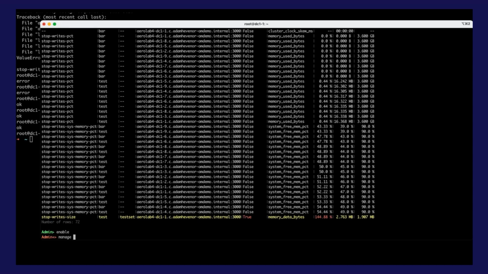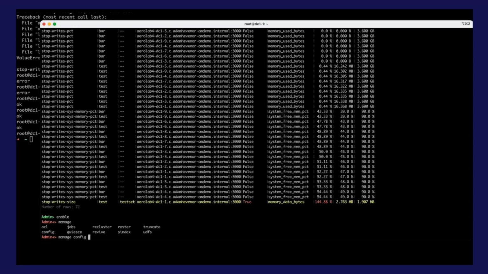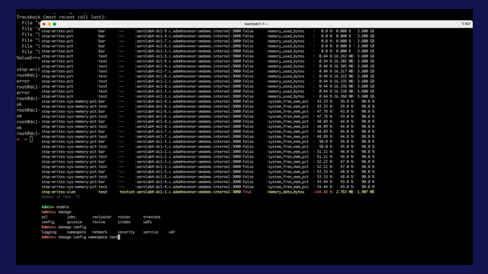First, I need to enable the ability to manage config. So manage config namespace, our namespace name, set, our set name, param, and the configuration here is stop rights size. That's the first column shown in the show stop rights command. And we want to set that to, let's just go really big. This is in bytes and is a new configuration setting in the Aerospike server 6.3.